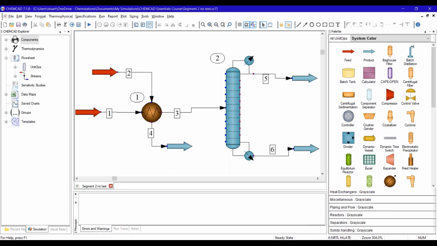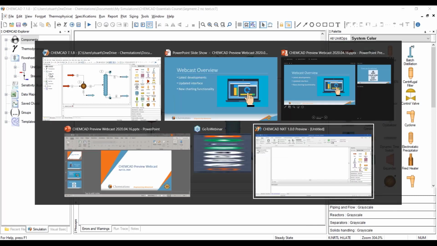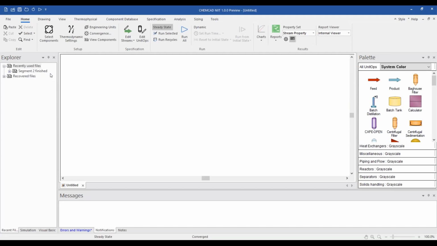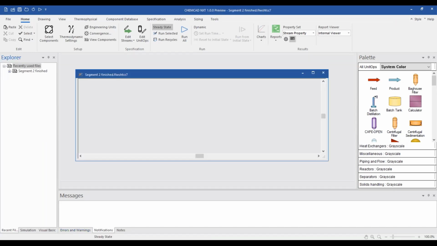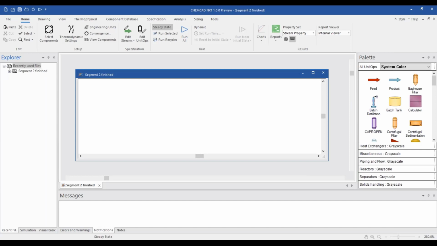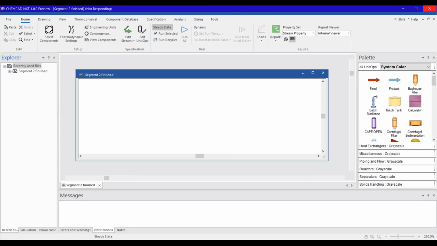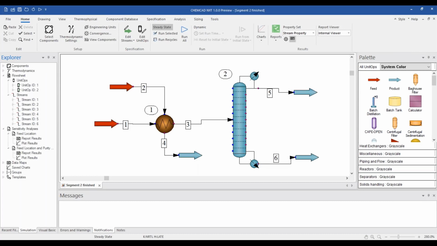So users will be familiar with this screen, including the text here on the ChemCAD Explorer and so forth. Now let's compare that to the next version of ChemCAD, and here is what would be seen. Load in the simulation. You can see that a lot of the screen looks similar, and there are parts of the screen that are very different.